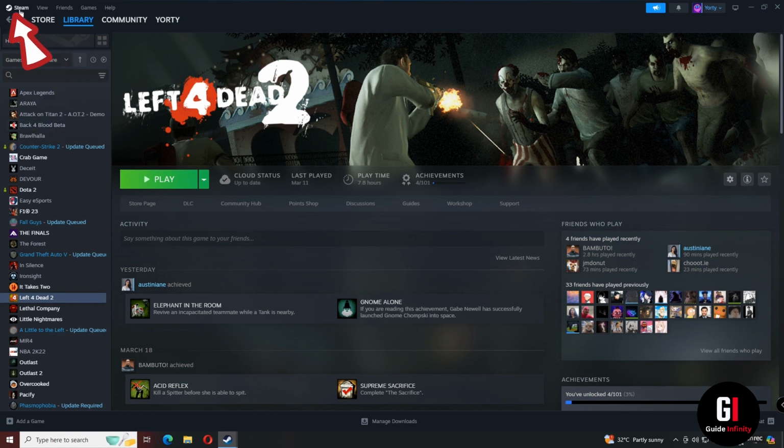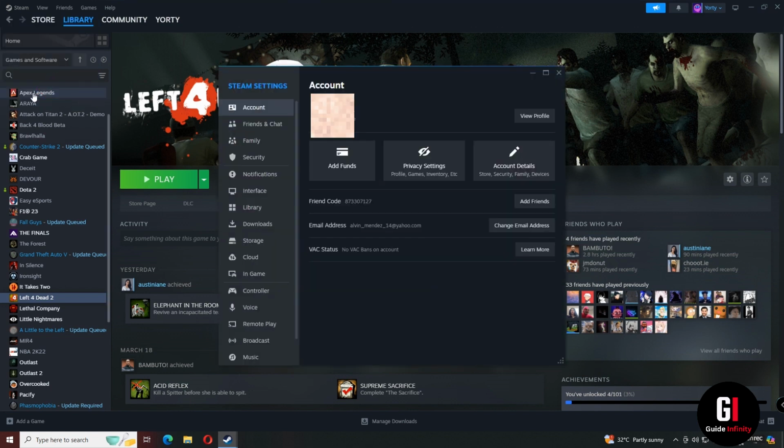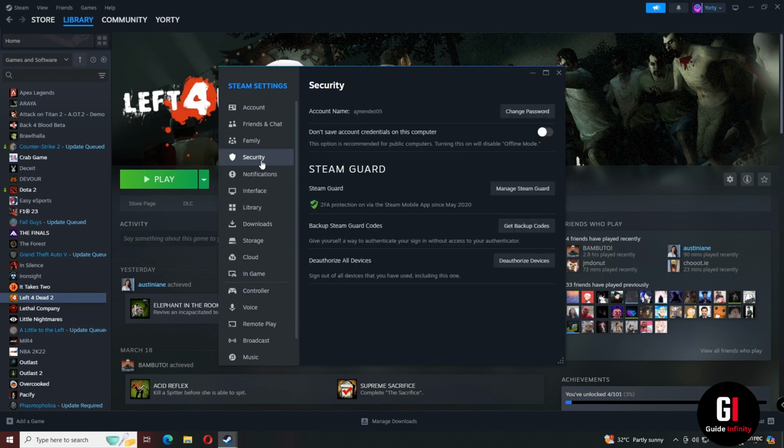So if you click on Steam in the top left hand corner and then click on Settings. Once this opens, we're going to want to select Security. And then here we've got Steam Guard settings. So you just want to select Manage Steam Guard.